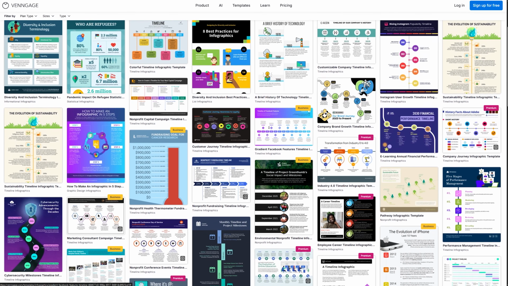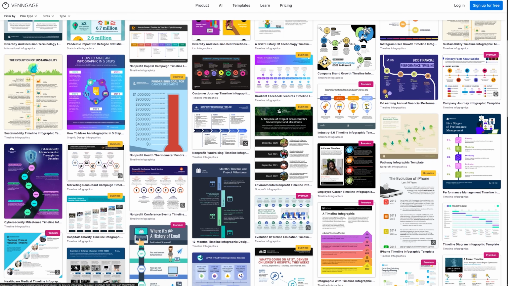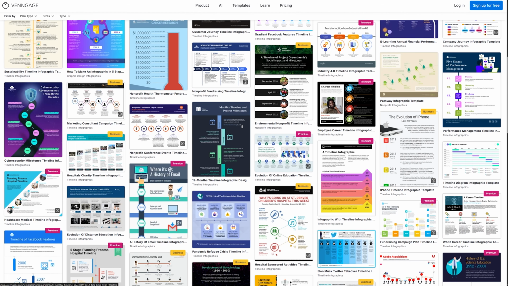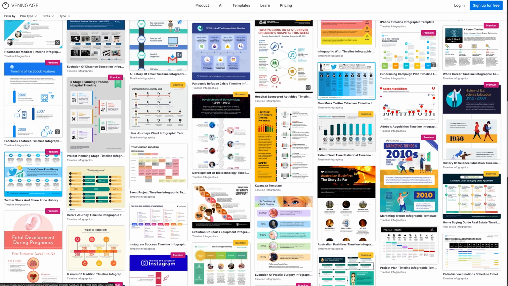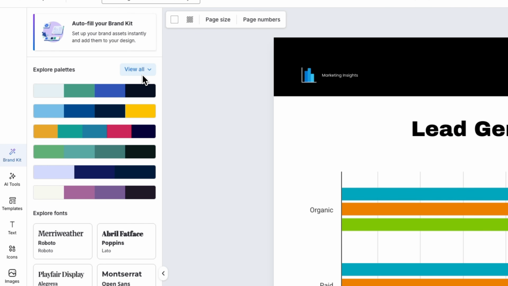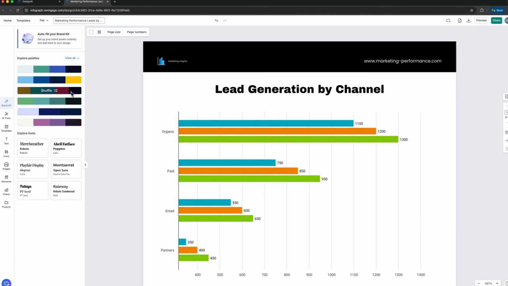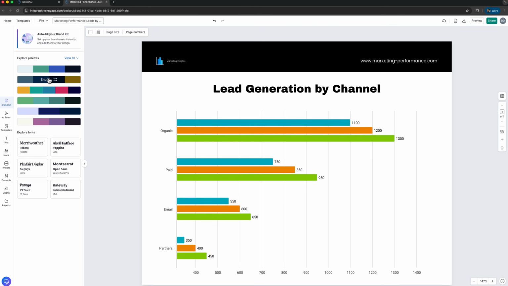The data visualization tools are particularly powerful. Mates, you have access to dozens of chart types, interactive elements, and the ability to import data directly from spreadsheets. The AI helps you choose the right visualization for your data type, so you're not just making charts that look good, but charts that actually communicate effectively.